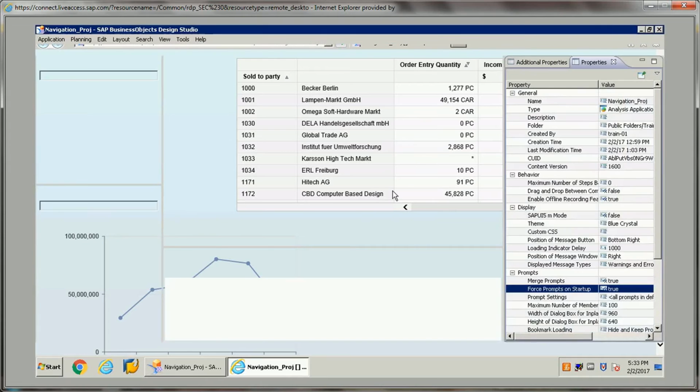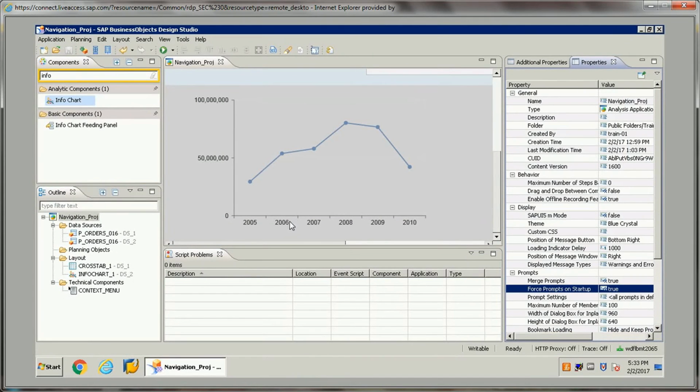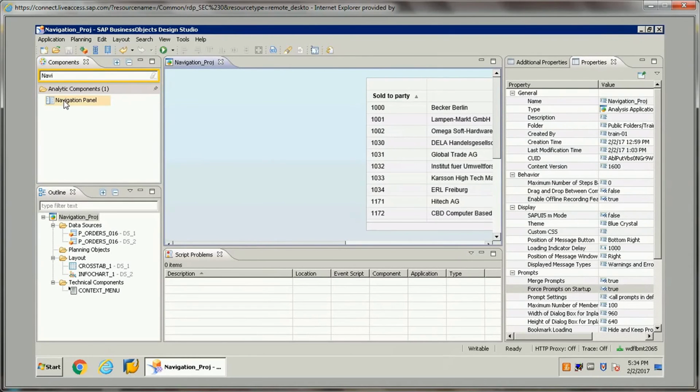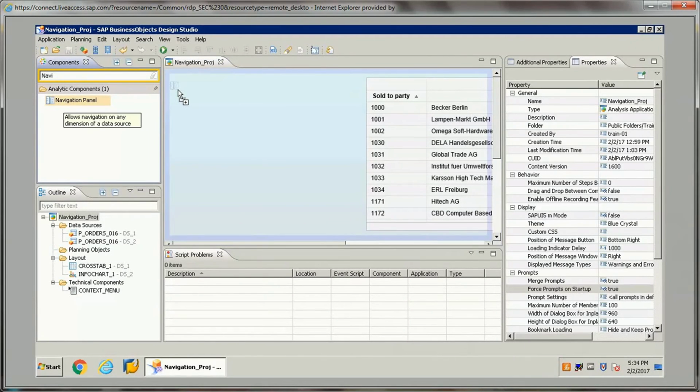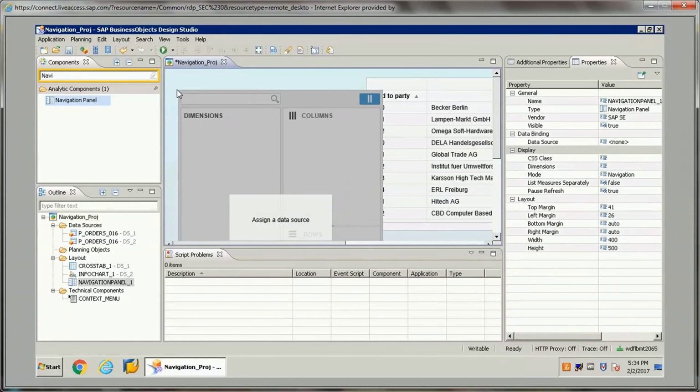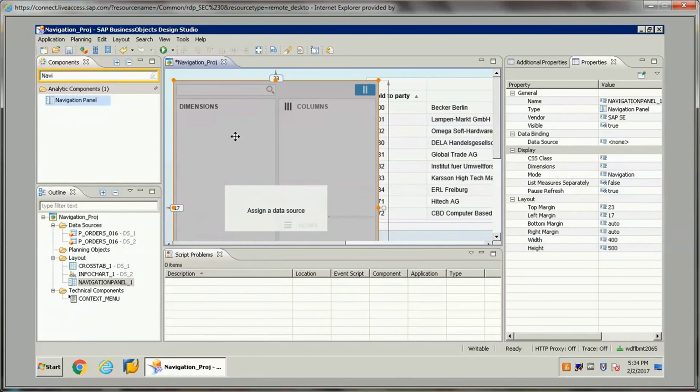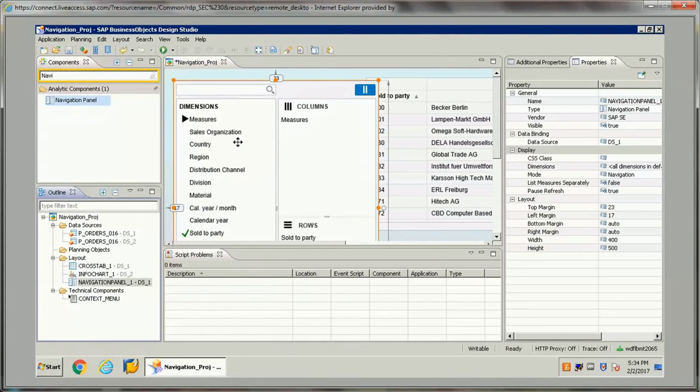But for now, there are other options like the navigation panel and dimension filter that we wanted to see. So let's add a navigation panel. Just drag this navigation panel from here to here. For this we will assign a data source, so DS1 we will assign.